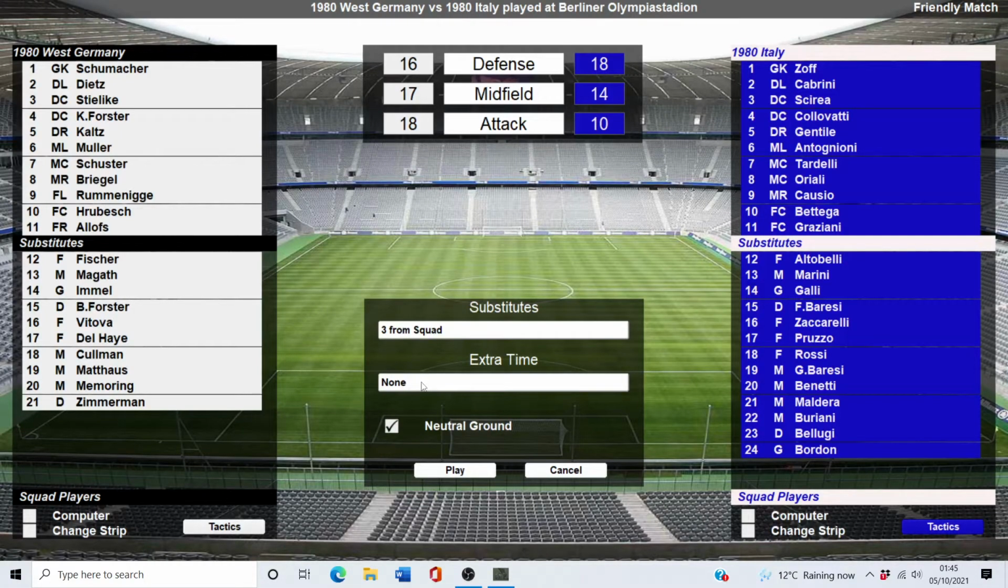This is another match from Headed Goal. This is 1980 West Germany versus 1980 Italy. 1980 West Germany actually won the Euros of that year, and it was hosted by Italy.